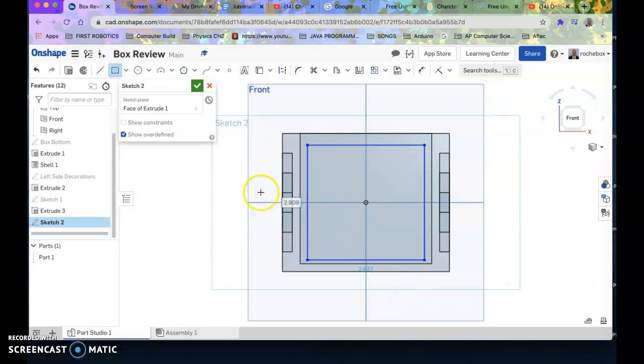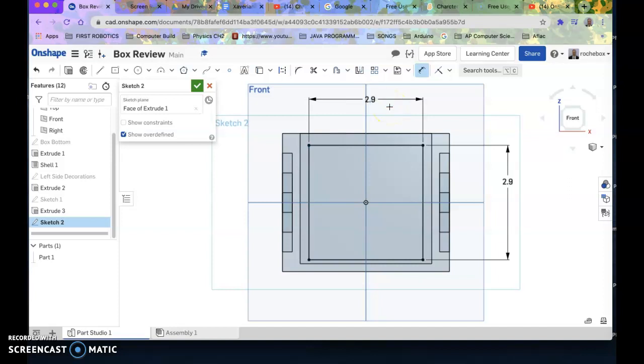Then I'm going to turn the tool off and hit the dimension tool and come over here. 2.9 looks good, and this seems okay too. And this is about 2.9 as well. So it's basically square for me, and that seems like a good thing. And I'm going to make some cuts into this.